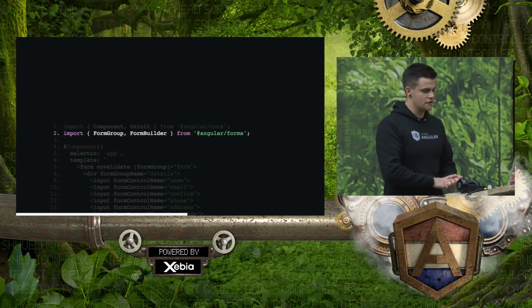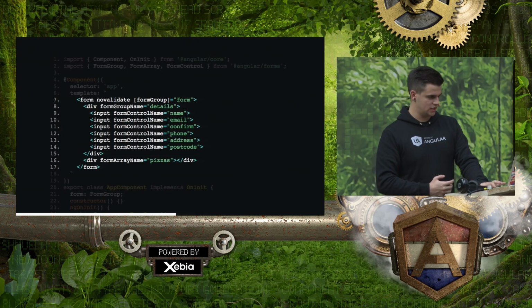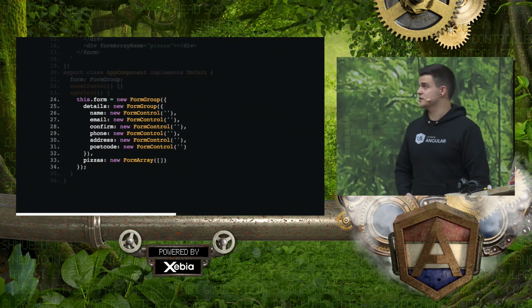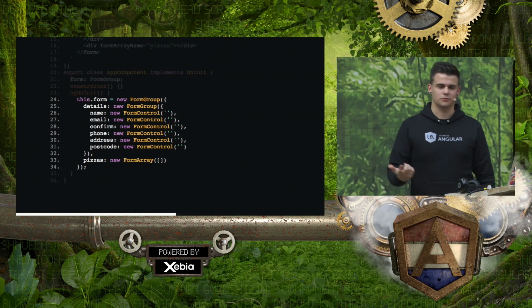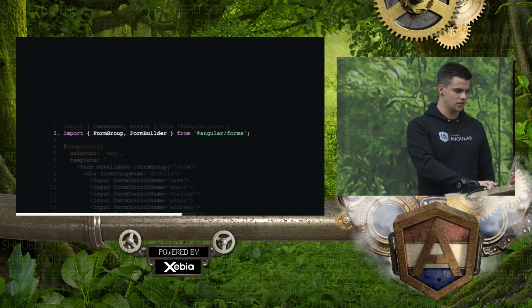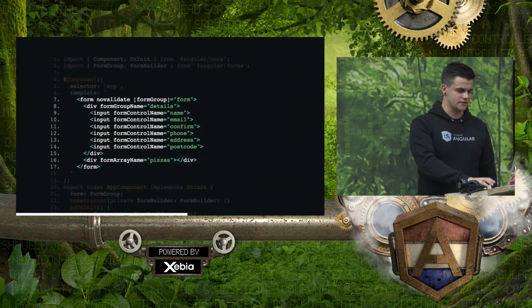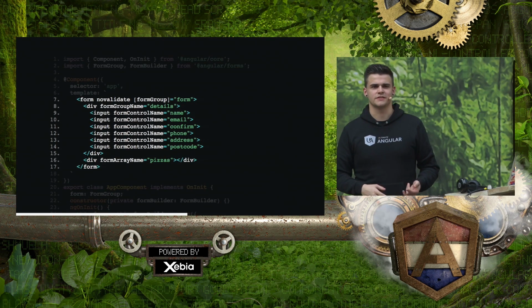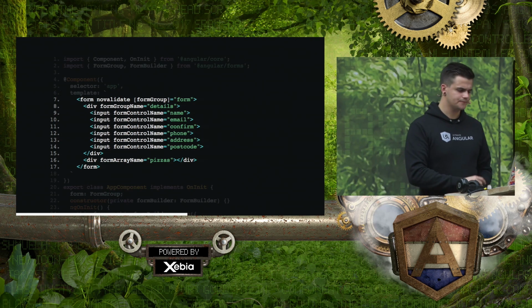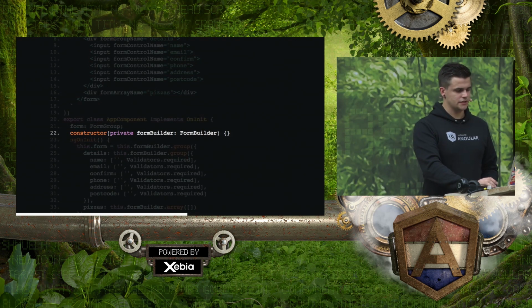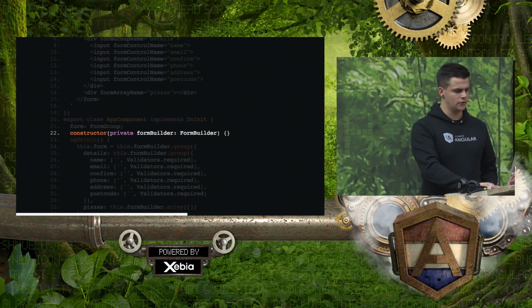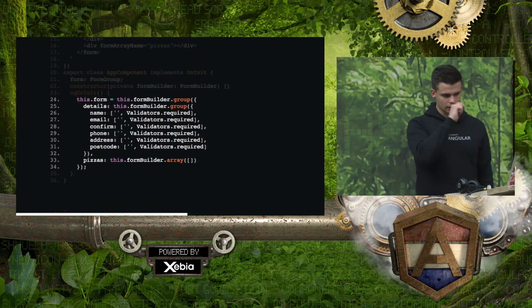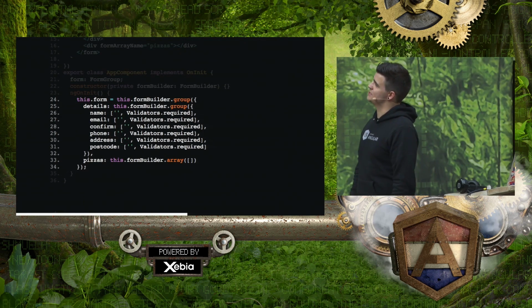So the form builder, if we quickly memorize this piece. If you look at the new form group, new form control, you may have seen this when we were looking at the documentation, that there are lots of new instances. It gets a bit repetitive. So the easy, quick win is that we just refactor this into using something called the form builder. That gets injected via the constructor. And you can see that this is just a little bit easier to read.